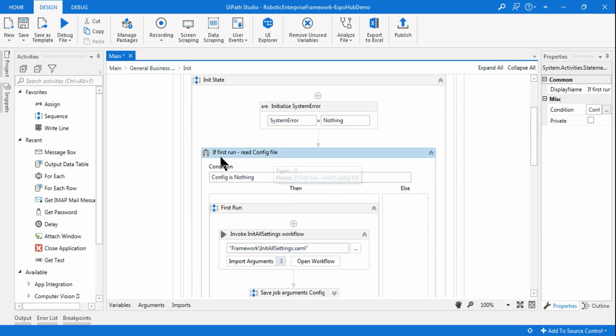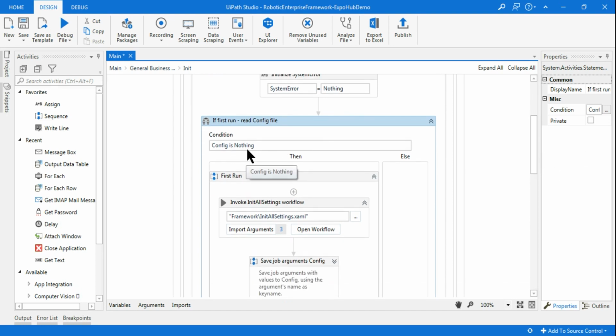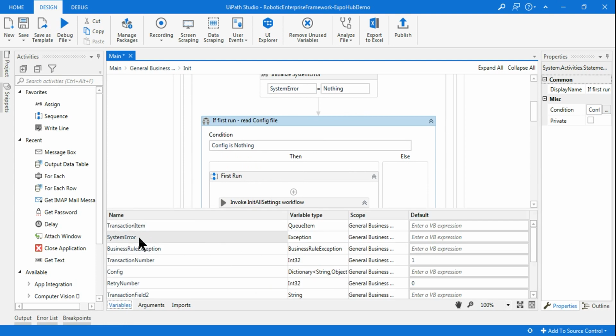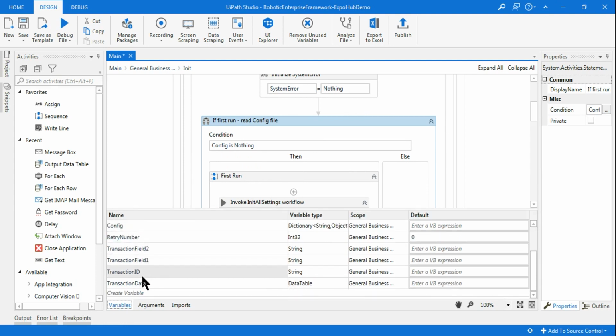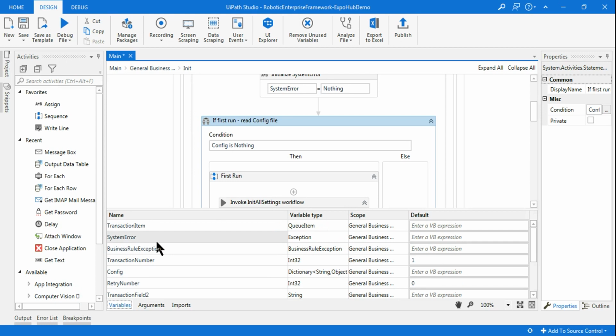So now the second step in the workflow is an if. They have used an if condition, and they are saying config is nothing. So what does config is nothing mean? You go to variables, you see there are so many. By default this template has multiple variables. Within the template they have created everything for you. You just have to know what they are and utilize them.